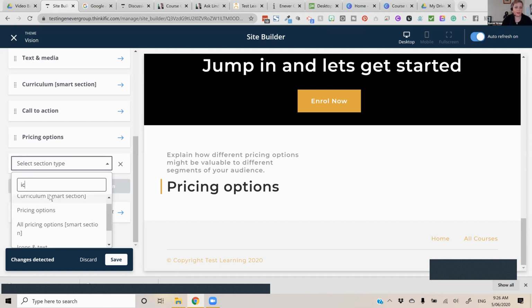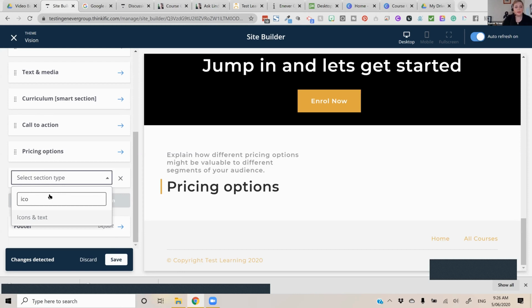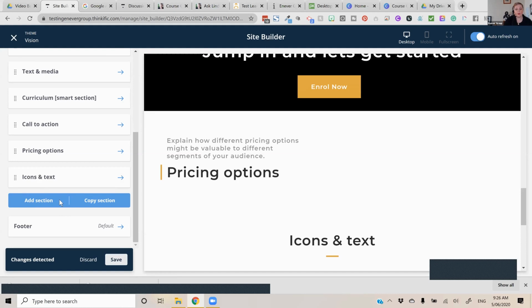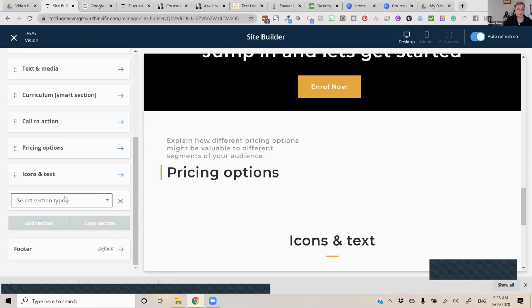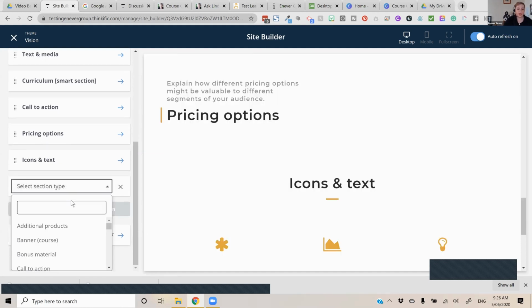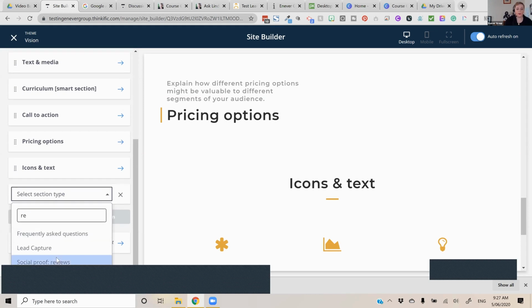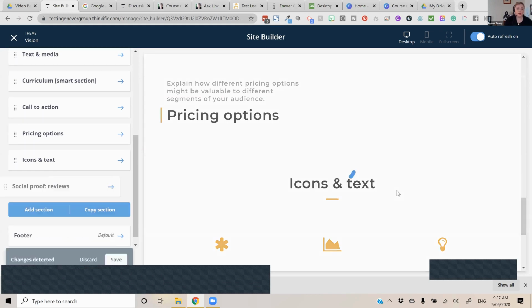And icon and text. And then if you've got people that got reviews, then the smart section for reviews comes in, and you can add reviews. And as you get reviews, you'll be able to pick them up from here as well. Drag and drop this into any order that you want it to be. And then it goes from there. So social proof reviews, we really need a live site for this because we don't have any.